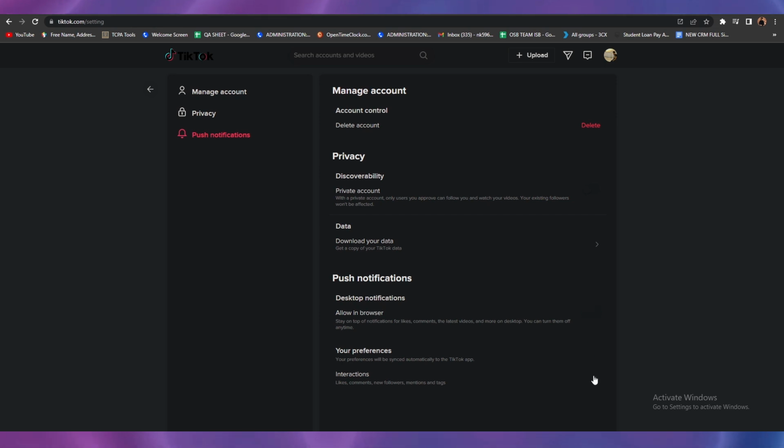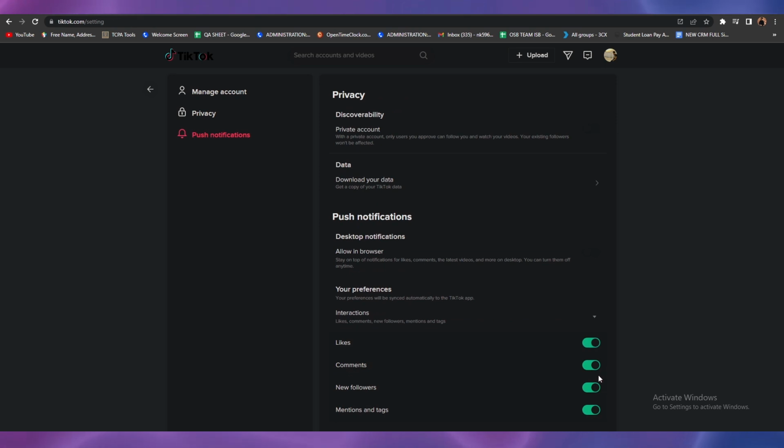And if you want to turn off your comments, your likes, and your followers notifications, you will see the option interactions. Just simply click it over there. You will see likes, comments, new followers, mentions, and tags. You can turn off whatever you need, whatever you want. You can turn off all these options according to your criteria.